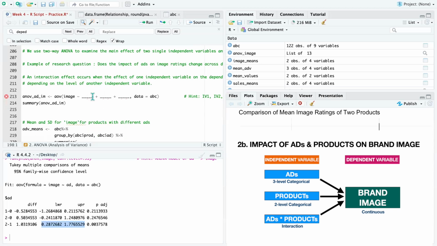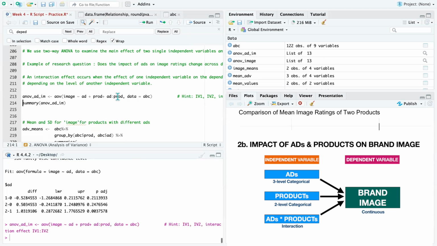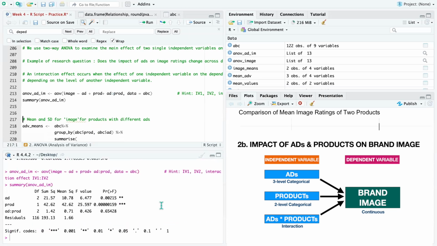Let's run the ANOVA model. Here, we need to specify all the IVs. So the first IV is advertisement. The second IV is product, and their interaction effect. Let's run the two-way ANOVA model. Great. So in this result, we see the main effect of advertisement on the image is significant. The main effect of product on the image is significant, but the interaction effect is not.